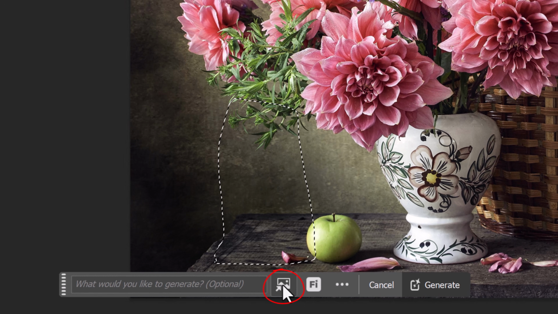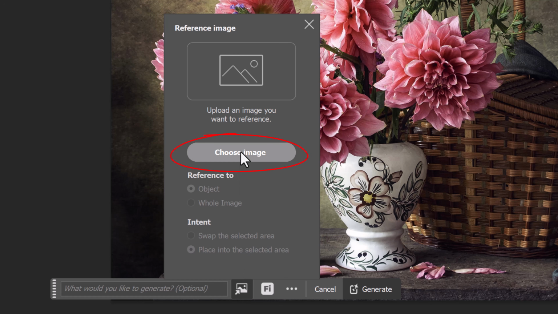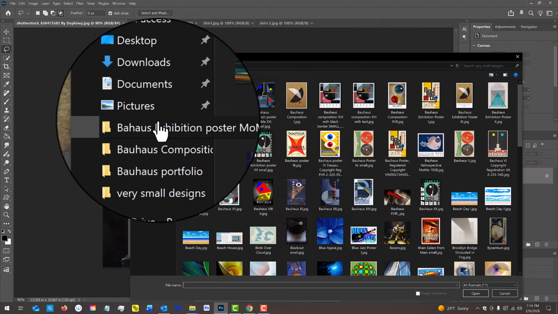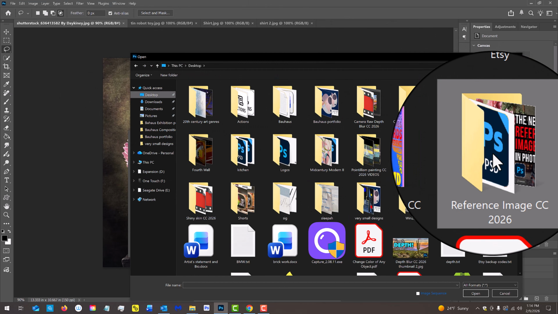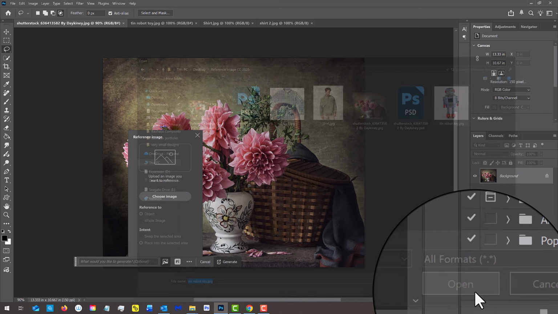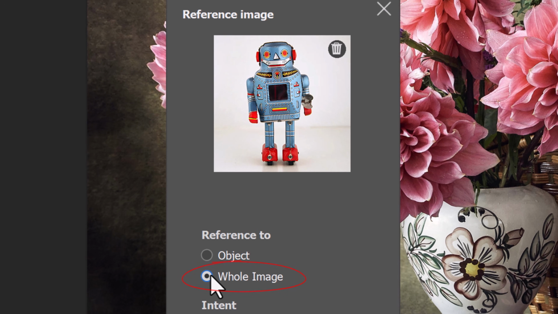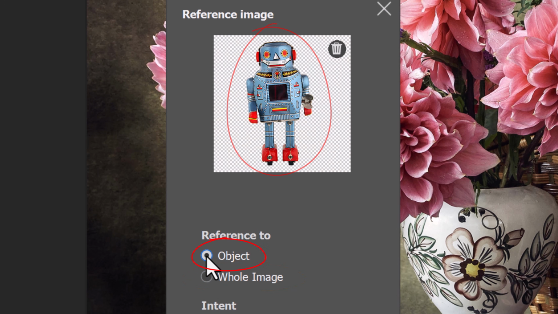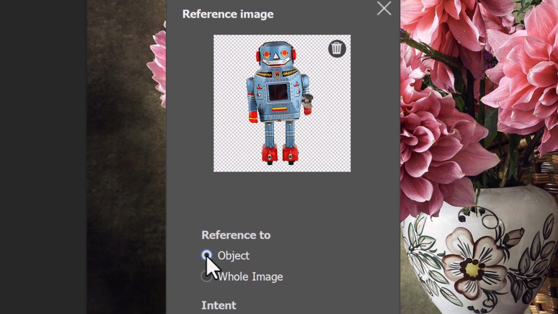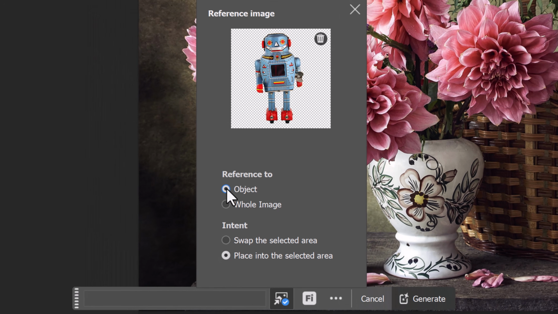Click the reference image icon to open this panel. Click Choose Image. Navigate to the location of your reference image and click Open. You can reference either the entire image or just the object itself. I'll choose Object. For this example, I'll check Place into the selected area. In a moment, I'll show you how to swap a selected area with a new image instead.